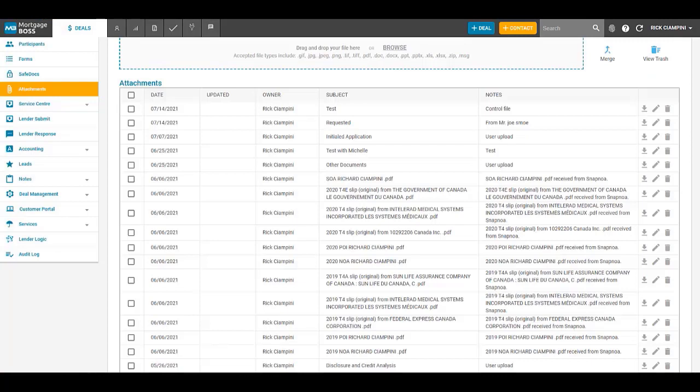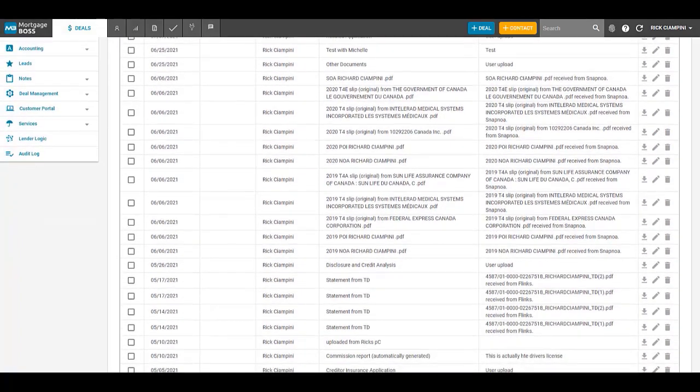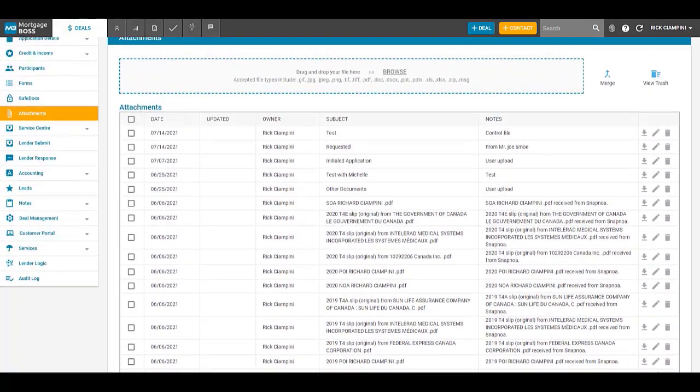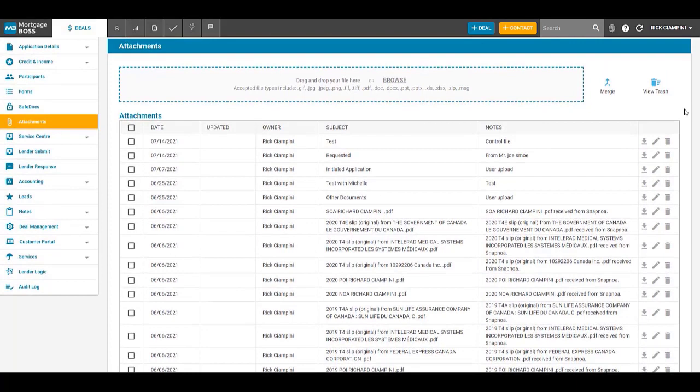Within the attachments, this is a very important step. Please ensure that all of your collected documents are in this section before submission. This is where the M3 compliance analyst at the DRC, the Deals Review Center, will retrieve your documents for vetting and submission. It is very important that all of your documents are named correctly and reviewed by you to ensure accuracy.